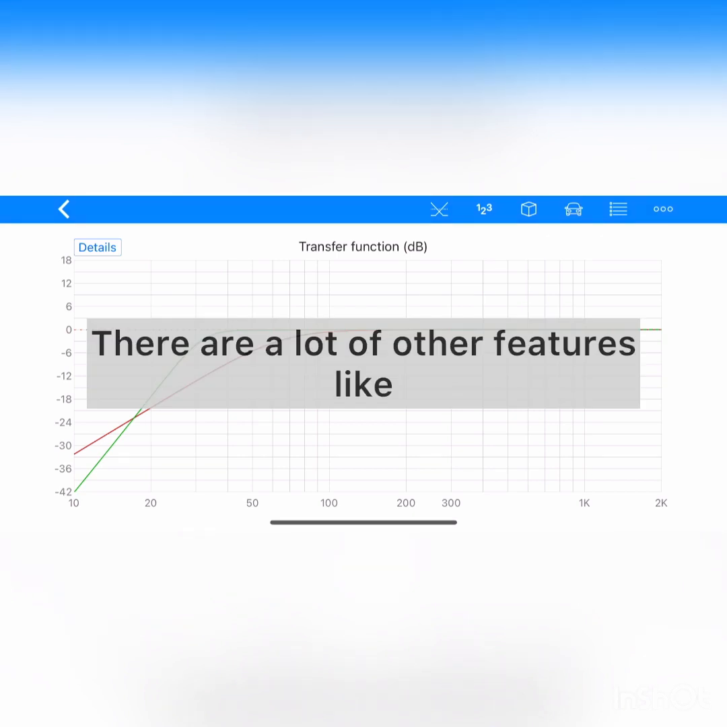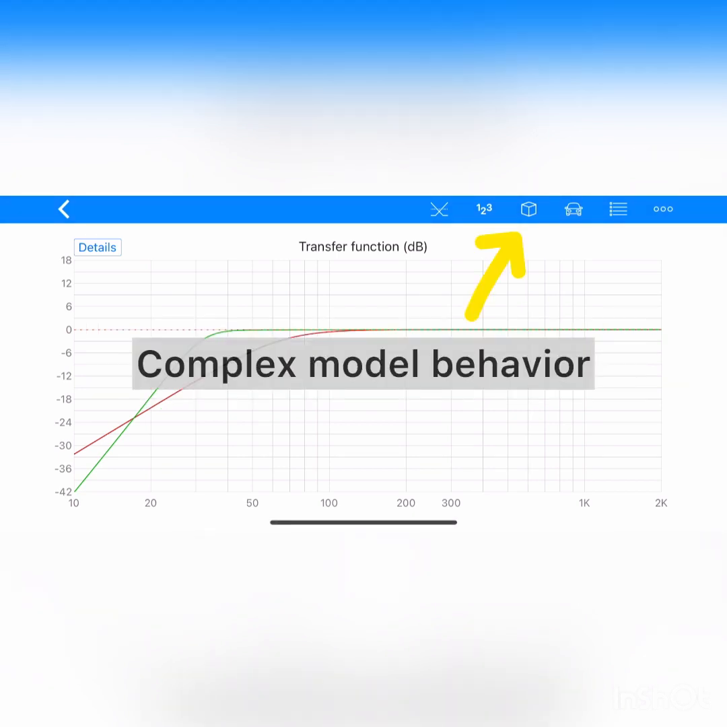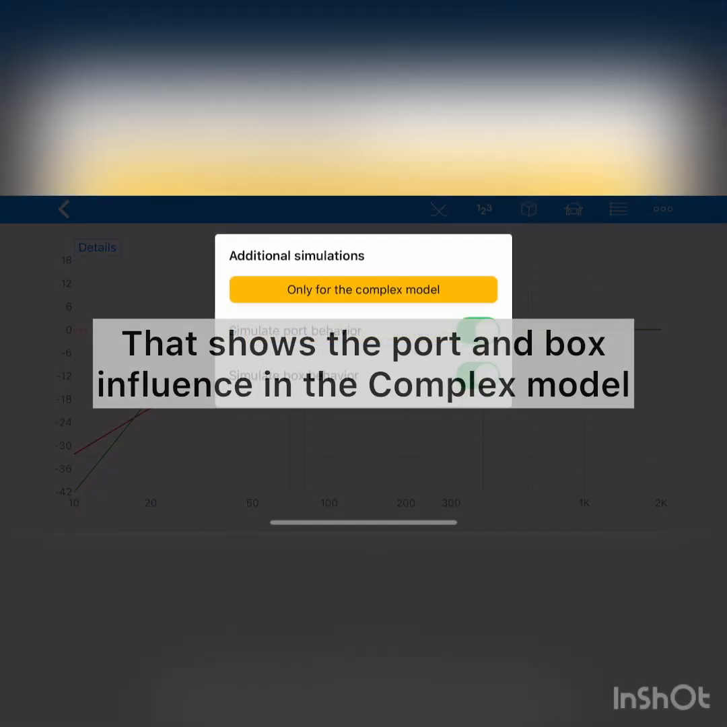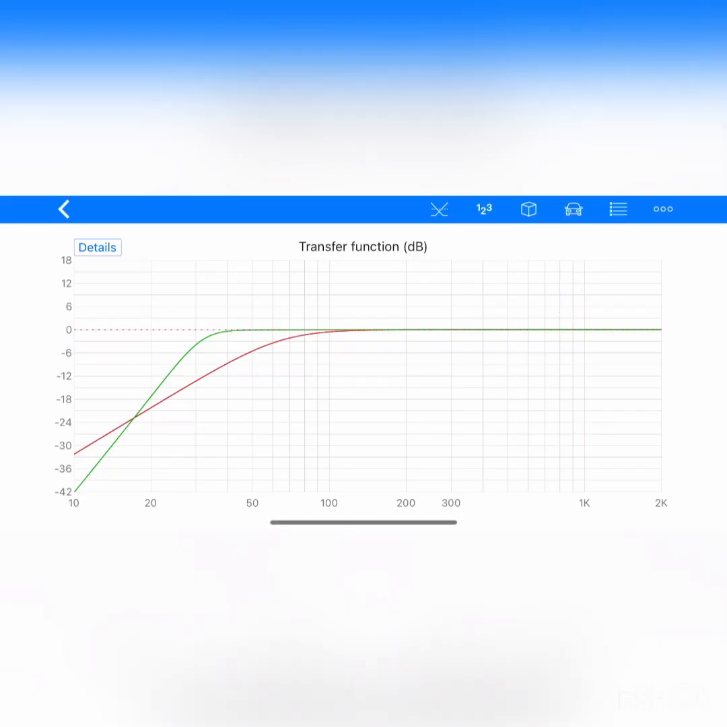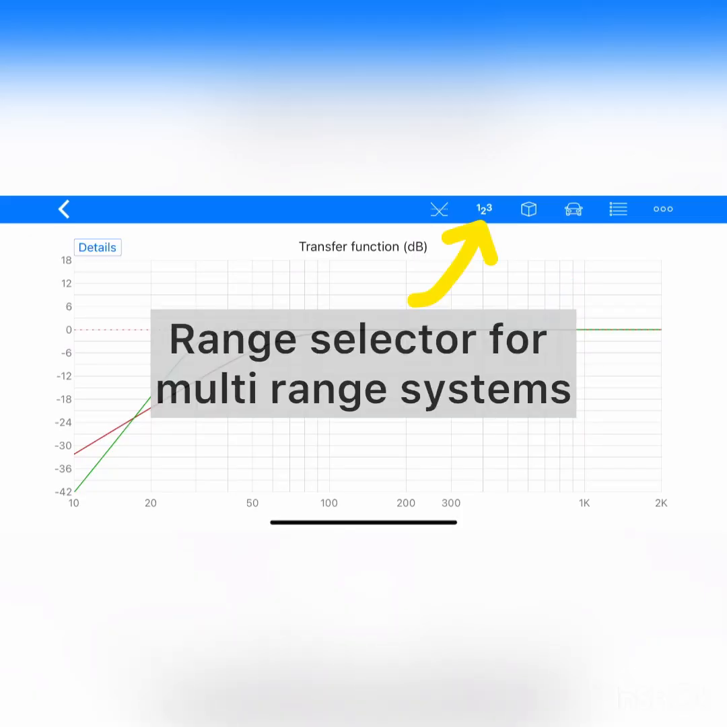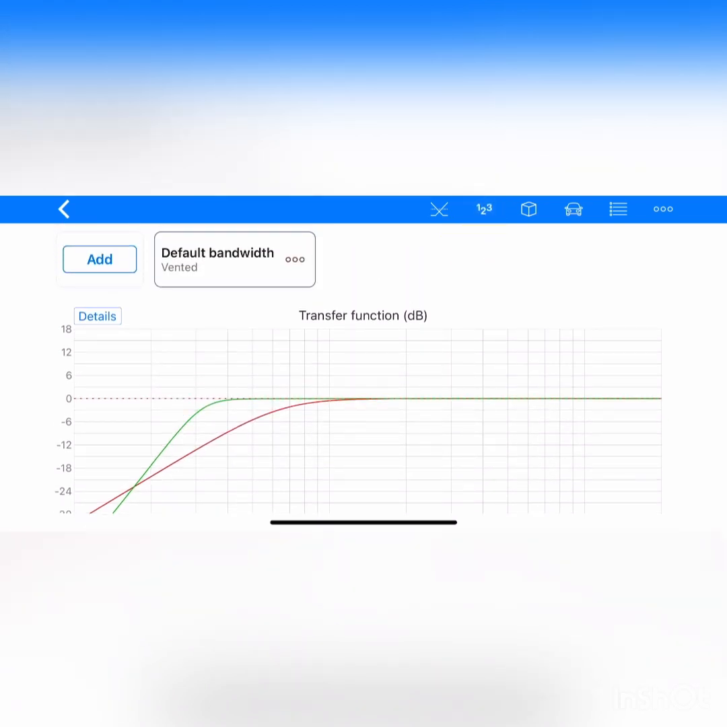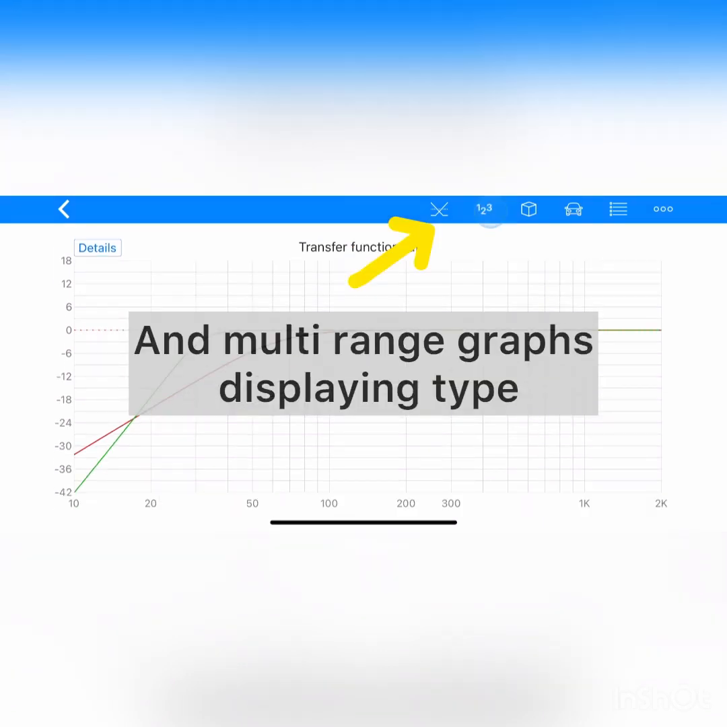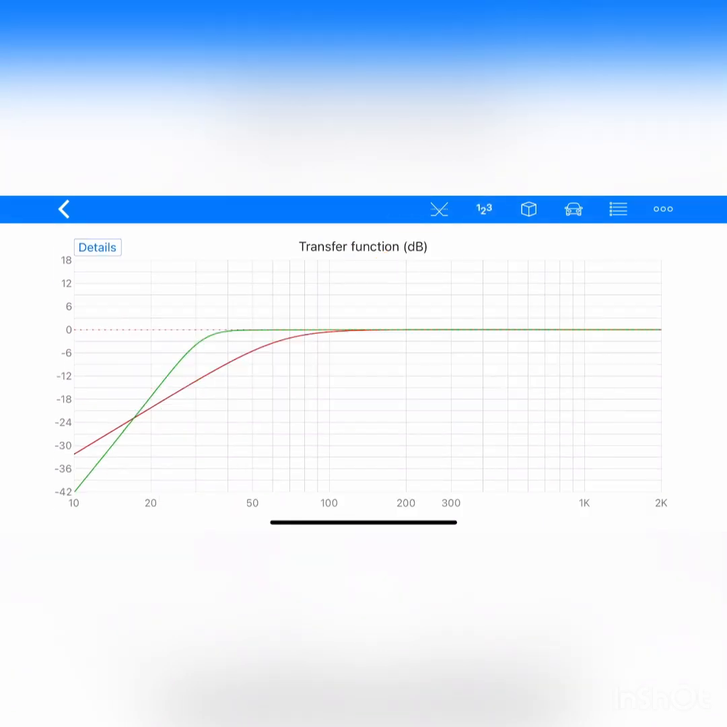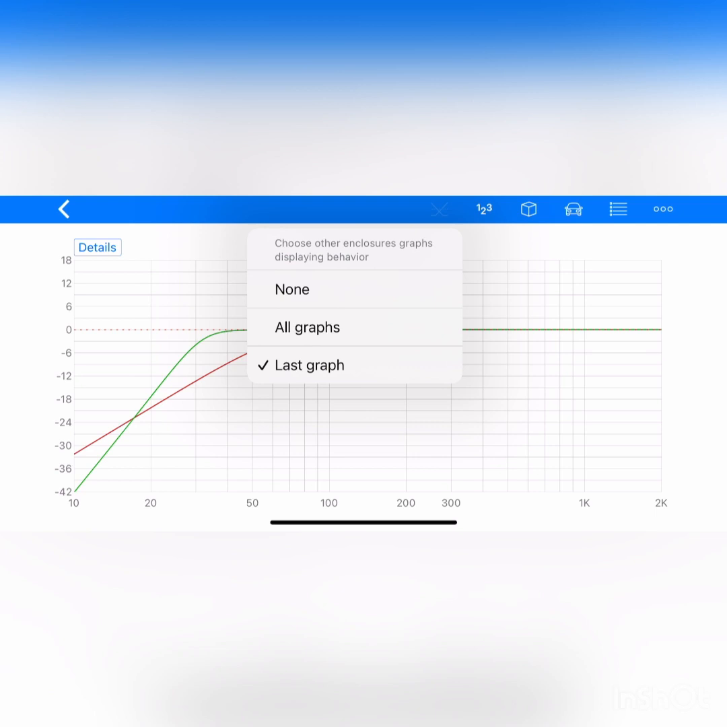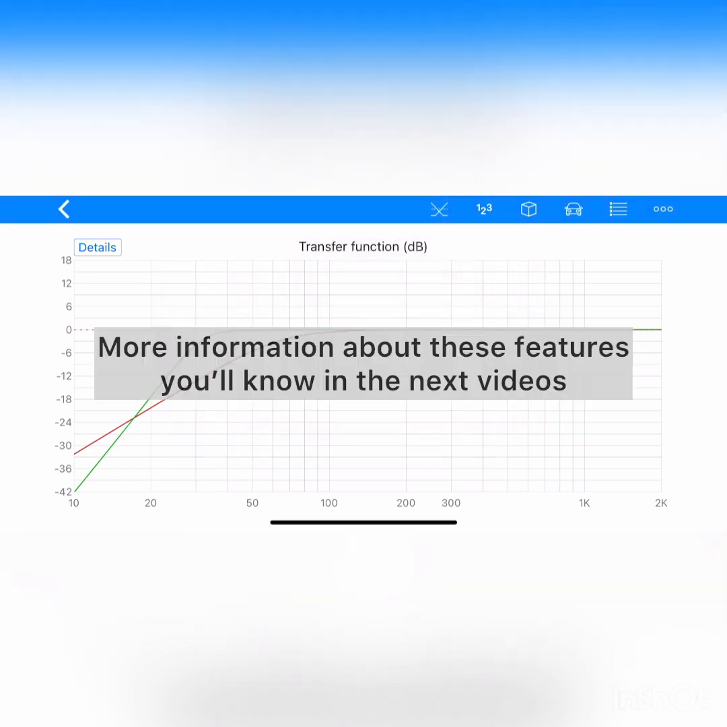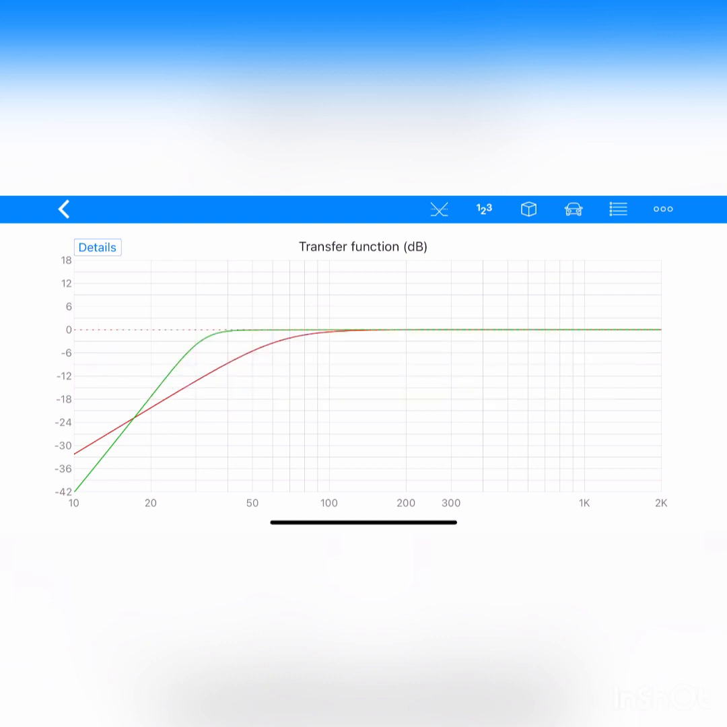There are numerous other valuable features to explore, including complex model behavior. This feature illustrates the impact of the port and box in the complex model. A range selector for multi-range systems. Using this selector you can change current range, for example low, mid or high. And a multi-range graph display type. This feature enables you to overlay graphs from different ranges onto the displayed graph. For more in-depth information on these features, stay tuned for our upcoming videos.